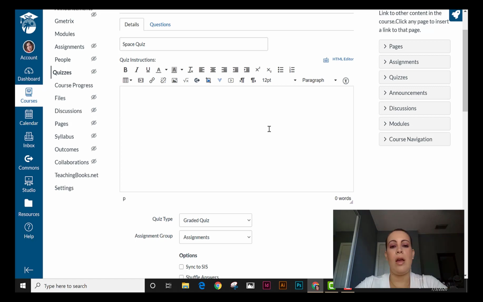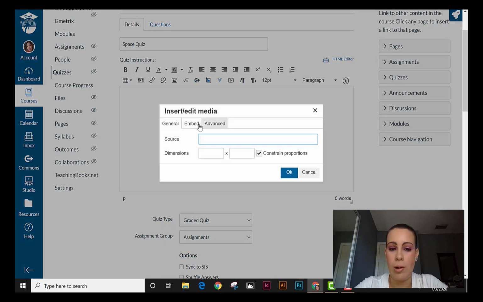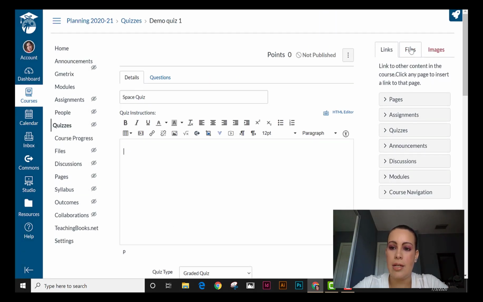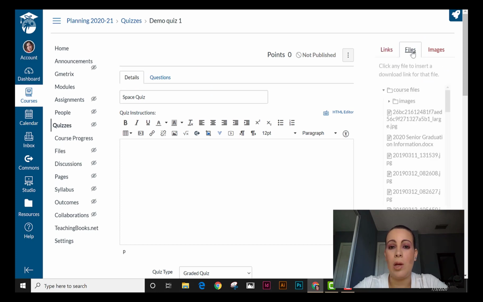So for example, if students have to read from an article to get the information for the questions, or they have to watch a certain video to get that information, you can go ahead and place it here either by embedding the video content as I've taught you in previous videos, or you can go into the files and basically upload that particular article or whatever the case may be. But I'm really not concerned about the quiz instructions right now.